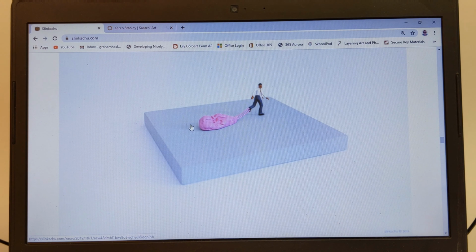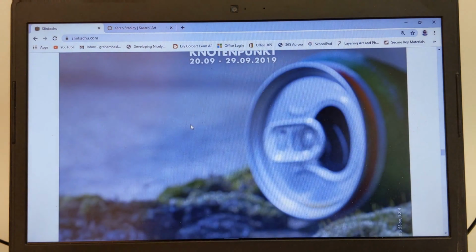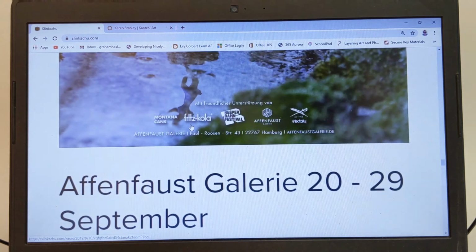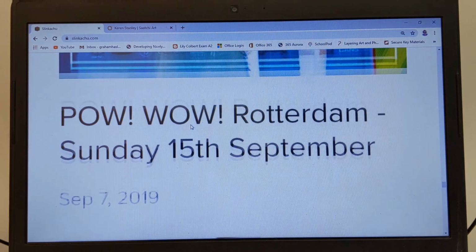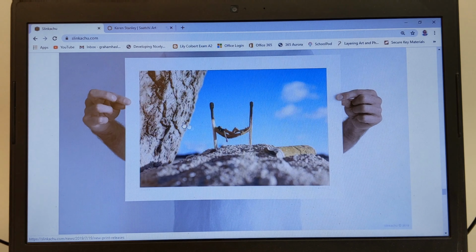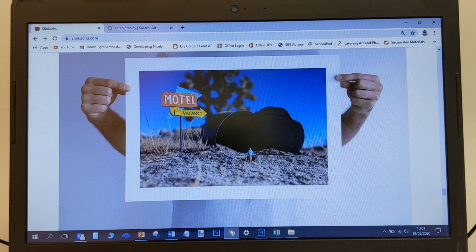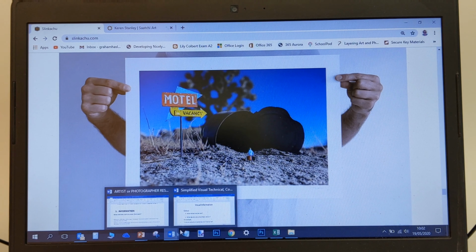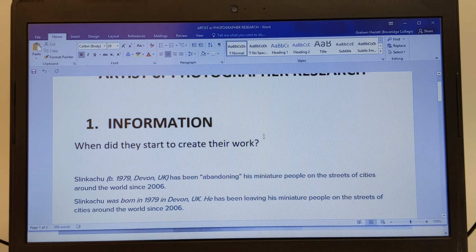There's a few more examples. That's a bigger model there. That's quite a nice example there. So you get the idea. This is somebody who makes these little models, places them down, and then photographs them. So what I'm going to do is show you some of the research that I've done on this photographer, and hopefully that will give you an idea of the sorts of things that you're looking for.